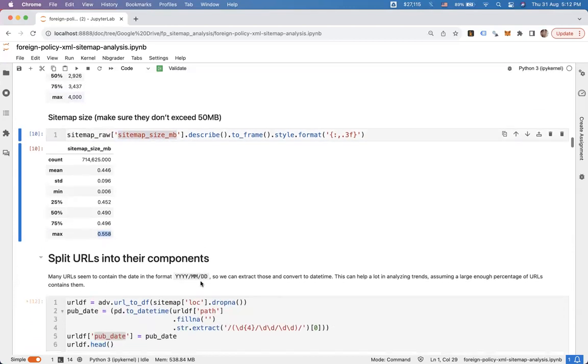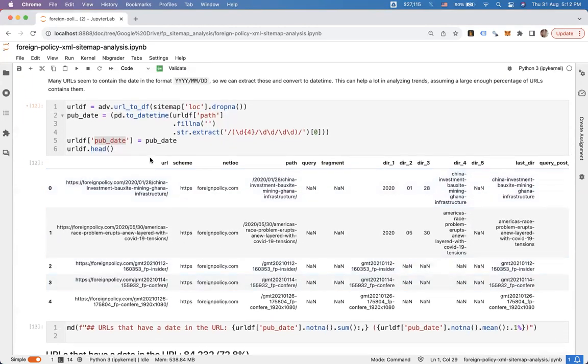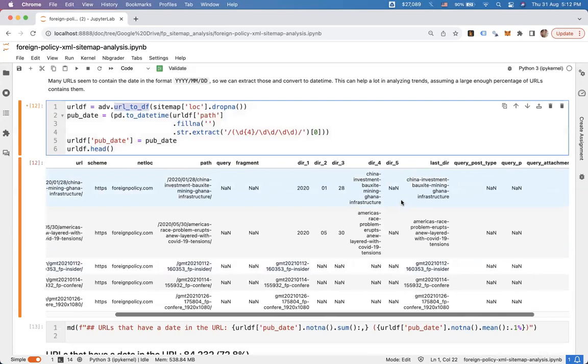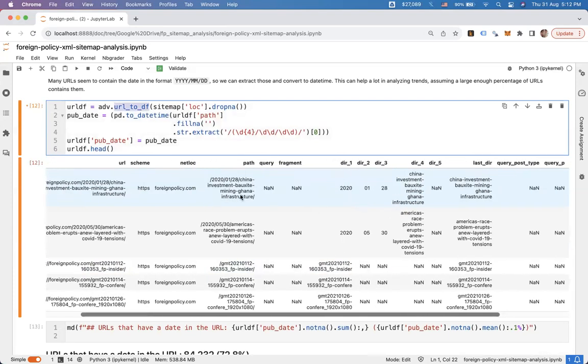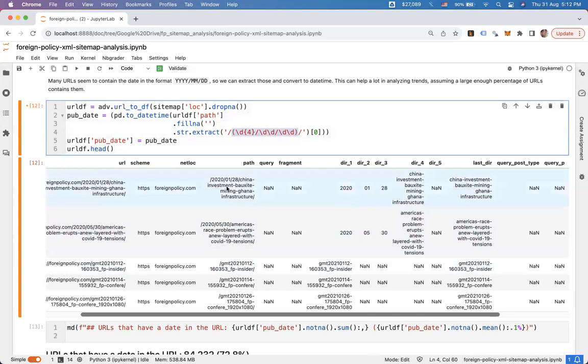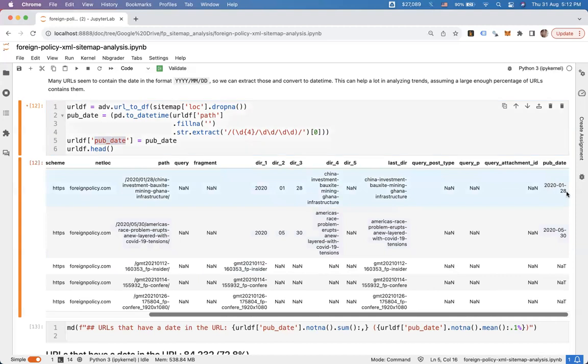Okay. So next thing is what we can do as usual when we have a bunch of URLs: URL to data frame, split everything into its components. And the good news here is that we have the publishing date as part of the URL. Okay, you see the year/month/day. In some cases we don't. So we can split these and then extract with this regular expression and convert it to a datetime. And now we can have a publishing date column over here, which we can and will use.